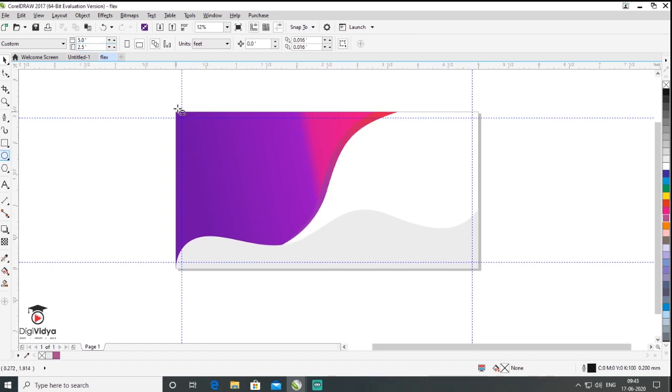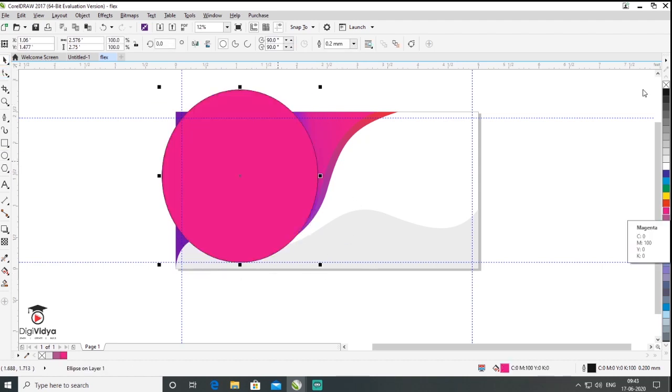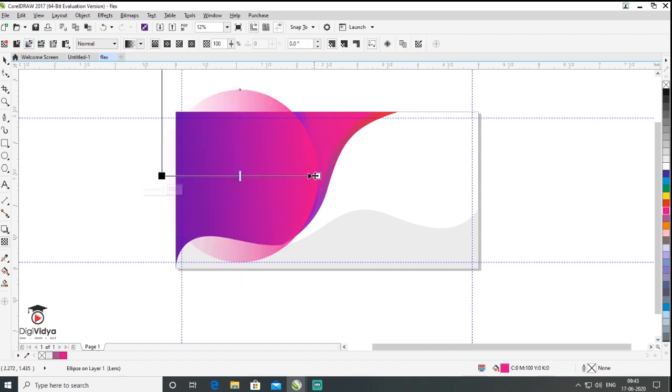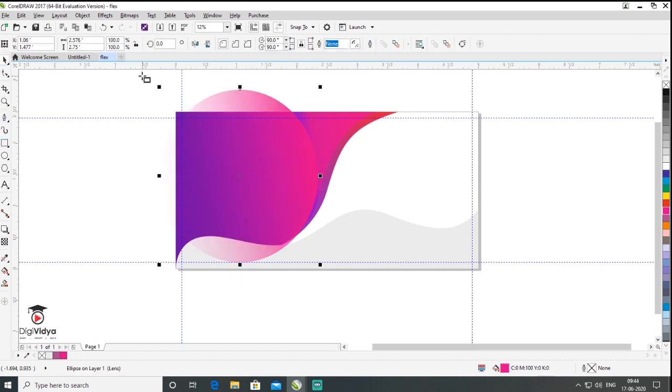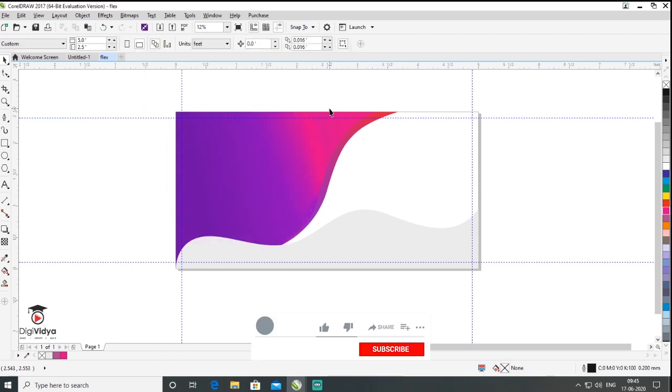So right, now after that I want to make a circle and fill magenta color, and my outline is none. Then this is my transparency tool, and click here. I want to apply linear fountain fill linear transparency, so I just drag here from here, right. Then I go to rectangle tool, select both the rectangle, and trim it, fine.